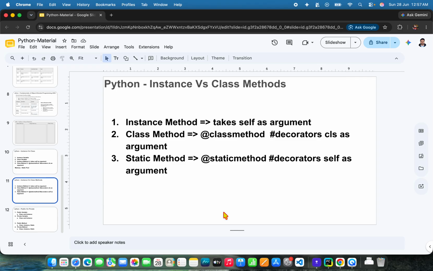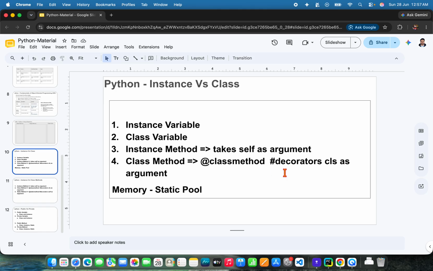In the last video, we have seen what is an instance variable and what is a class variable, and also we have seen what is an instance method and a class method, right? And also we have seen the memory management, where the class variables and class methods are stored, and where the instance variables will be stored. All those things we have seen.